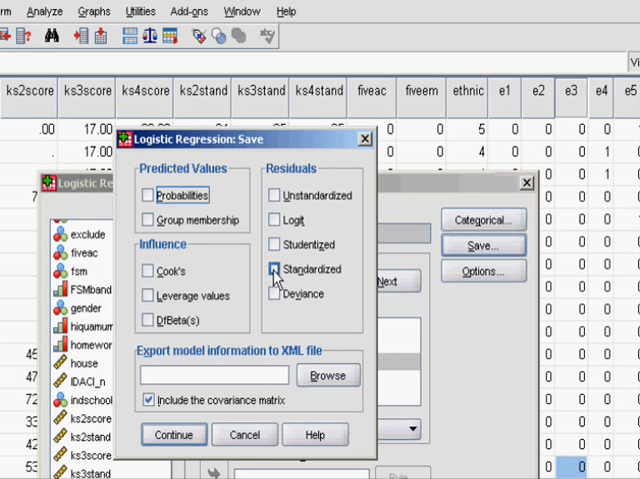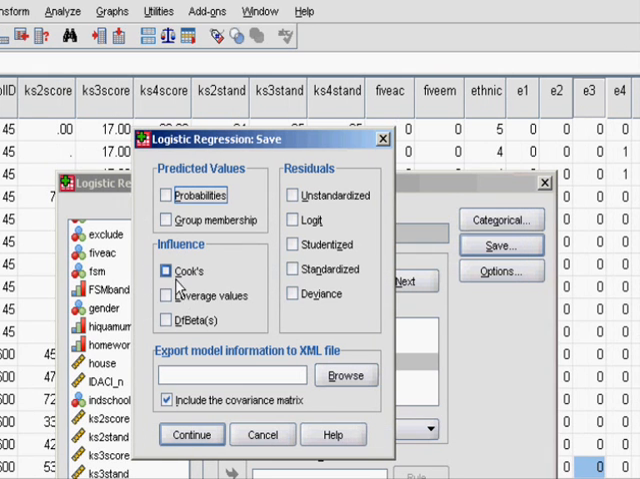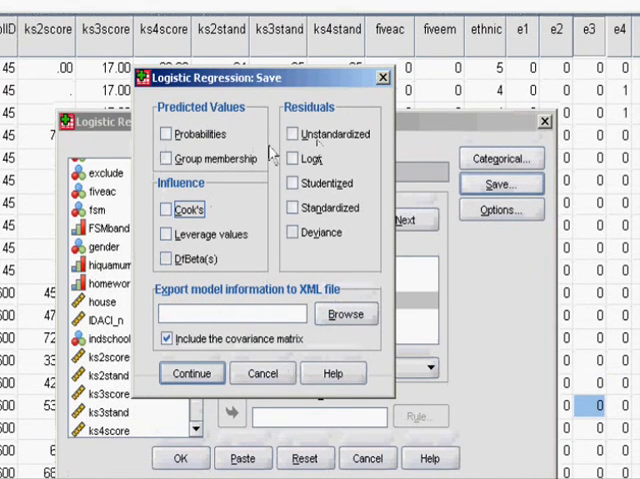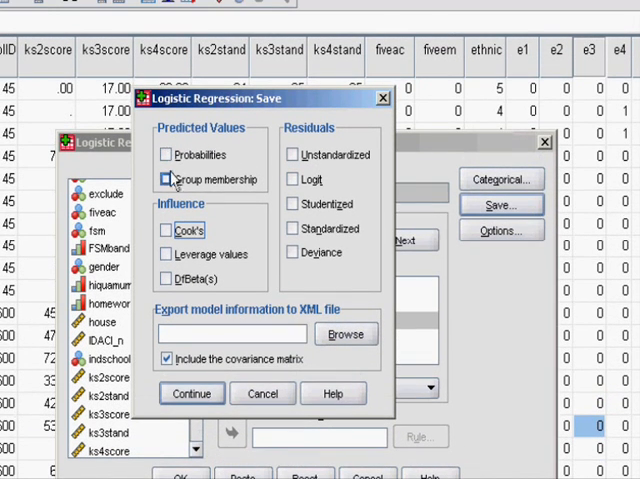You could, for example, get the standardized residuals, which, as we know, is quite useful when exploring how successful your model has been. And again, you can look for things like Cook's distance. You can calculate that for each individual case, which is very useful to look for any particularly influential cases. Again, we're not going to go through this in this particular video. We will do later. And finally, you've got predicted values.